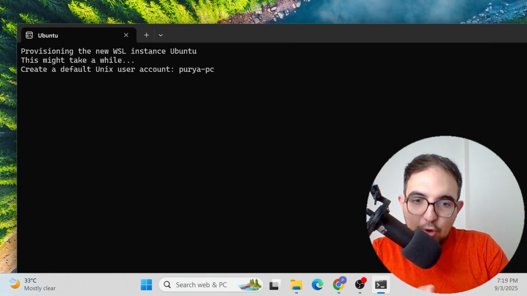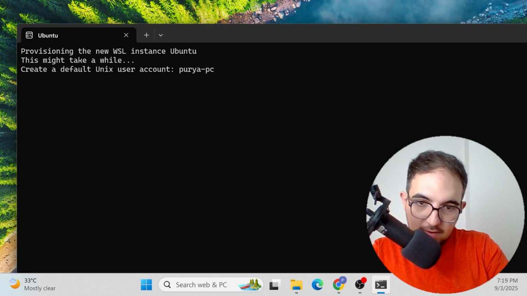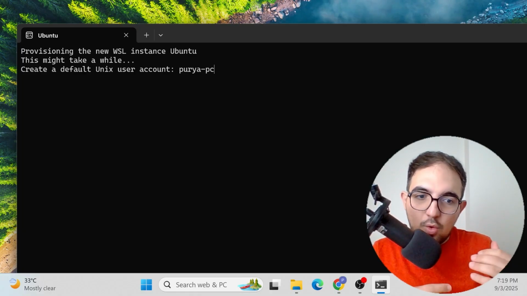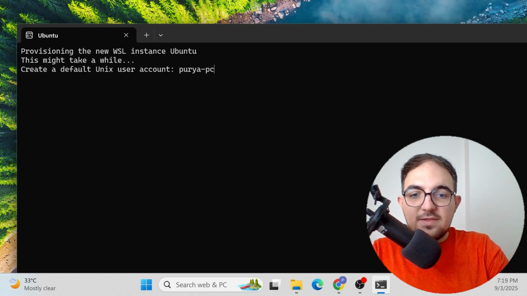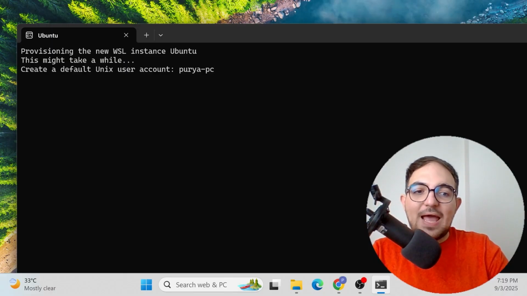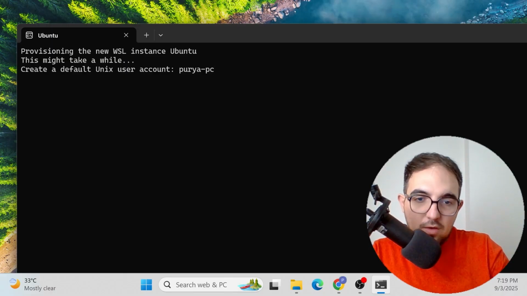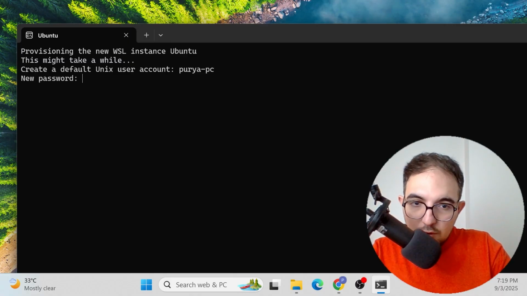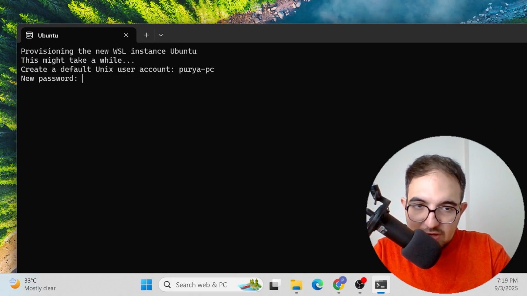The first time you run it, a command line window will open and ask you to wait a moment for the files to be set up. After a few seconds, it will ask you for two very important things: a Unix username. Choose a name for yourself. It doesn't have to be the same as your Windows username. For example, Puria PC.